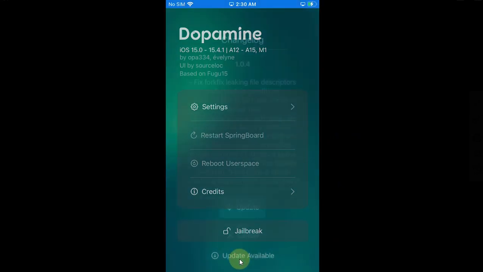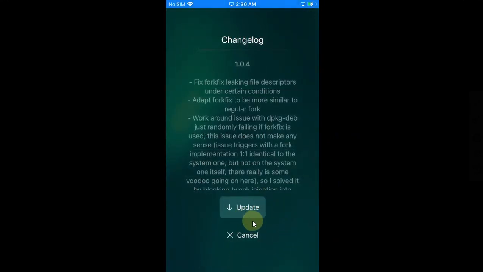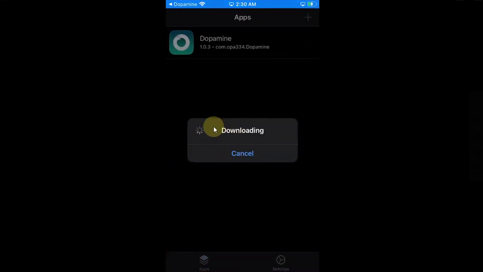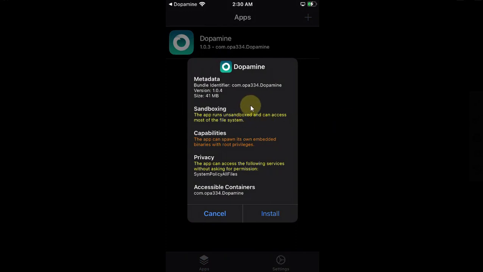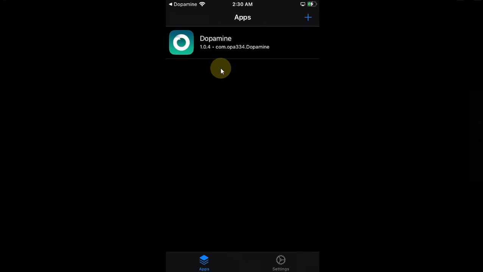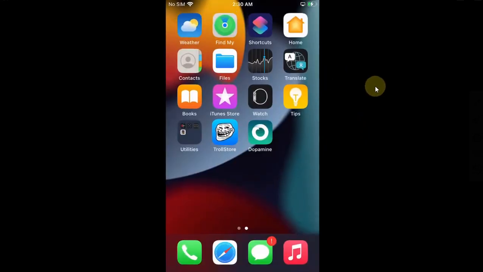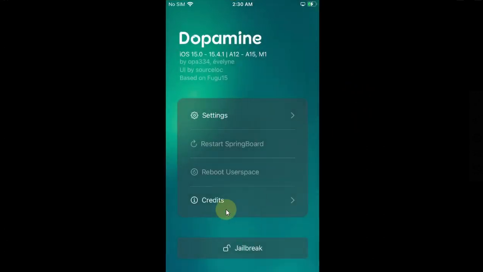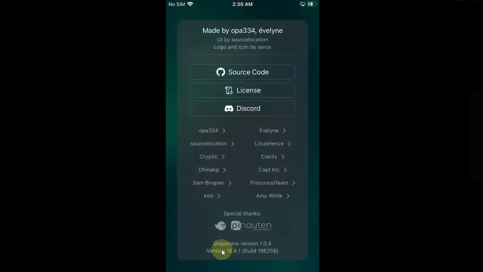see update available. Tap on it and then now simply tap update, and you will see that the new update is being downloaded. Alright, and now you can see that the installation dialog for version 1.0.4 or whatever is the latest version is here. Now simply tap install and it is now being installed. Now you can see the Dopamine app is updated to version 1.0.4. Now go back and open the app, and now I want to show you the version. So you can see it is now updated to version 1.0.4 or whichever is the latest version for you.